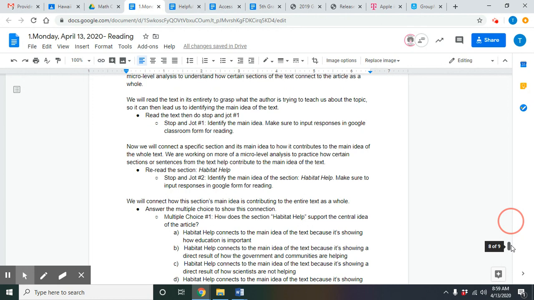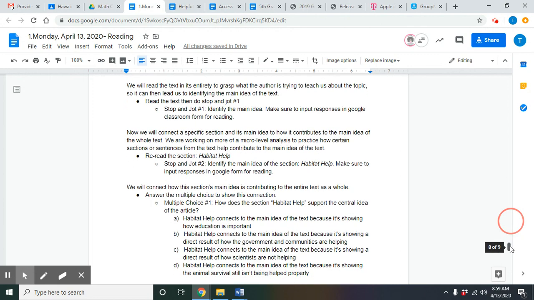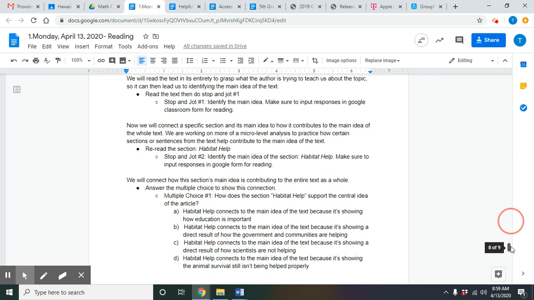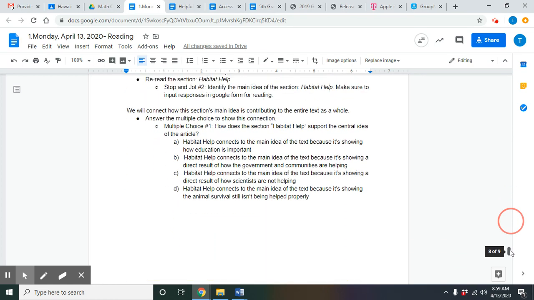So now you're going to get into the multiple choice. How does the section Habitat Help support the central idea of the entire article? You're going to read through the options, and then you're going to input your answer on Google Classroom and come back as we discuss each one. Go ahead and pause the video so you can do this.